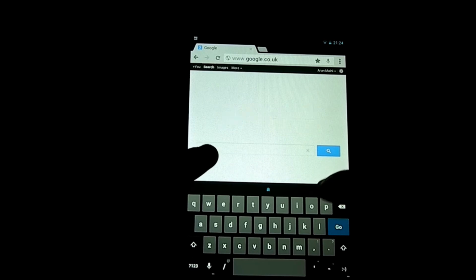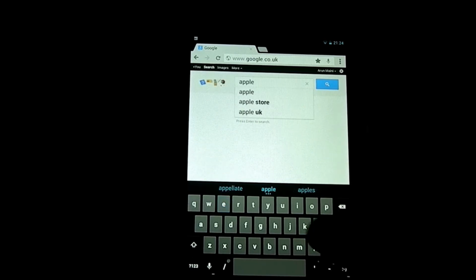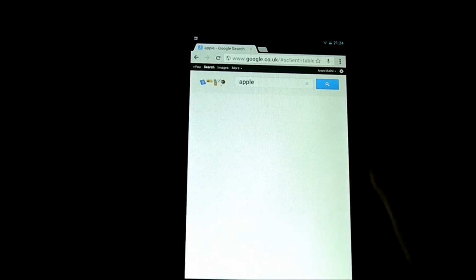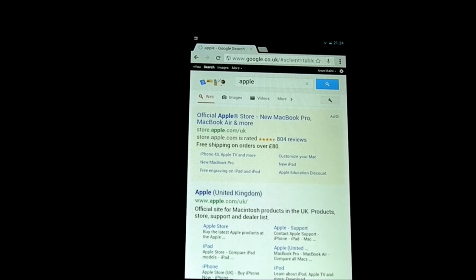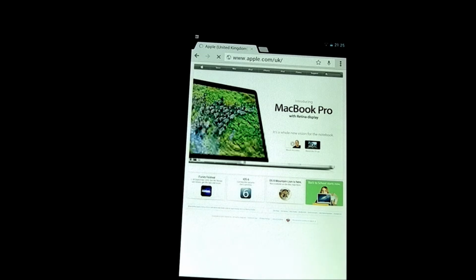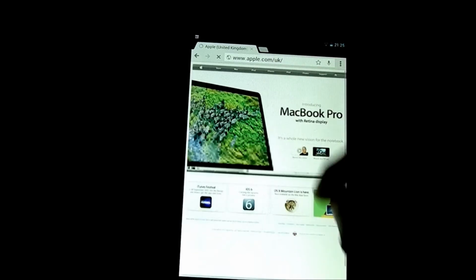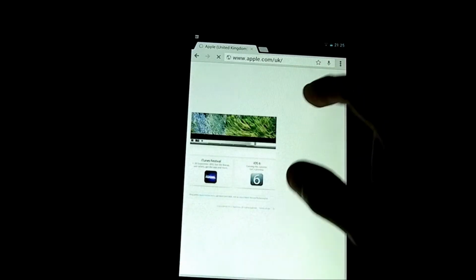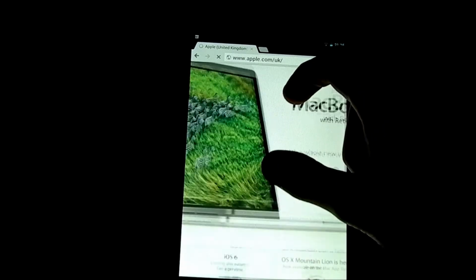So, just for a demo, we'll type in Apple. It's quite a complex site, so this will give you an idea of what it can do. Now, you pinch to zoom, and as you can see, again, it's very responsive. Everything works.